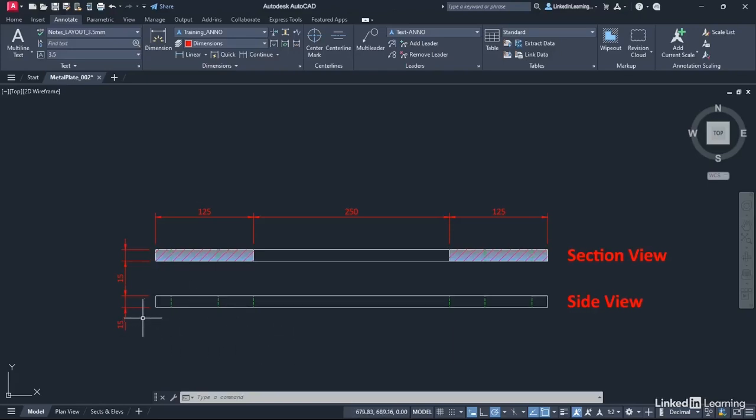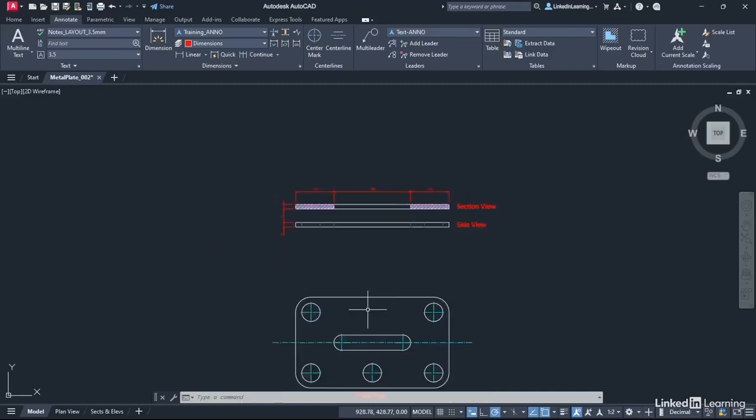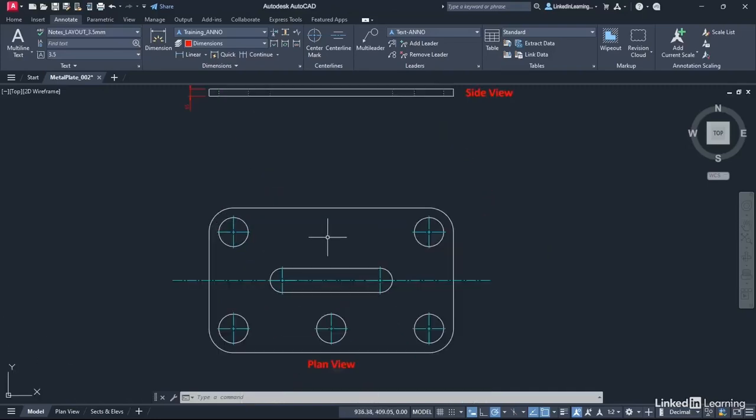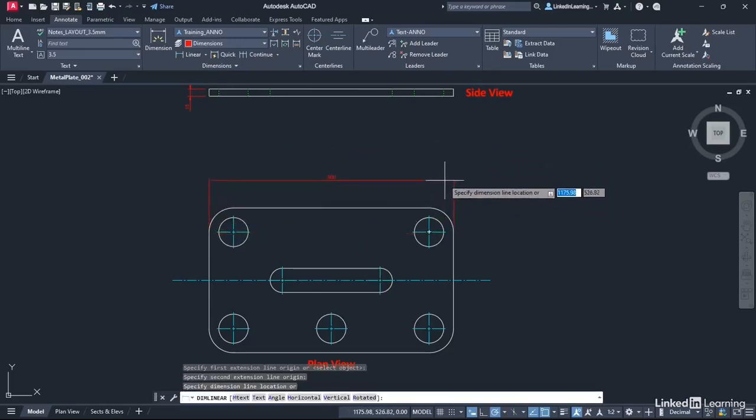Now, I don't need to worry about this whole length along the side view, because what I will probably do, and let's do it now while we've got the time, is right click, repeat dim linear, and I'd go endpoint to endpoint and just drag that upwards like so. There's our overall length of our metal plate.